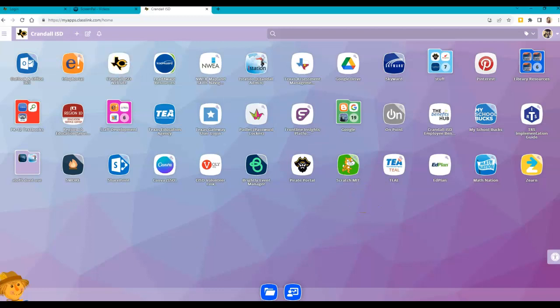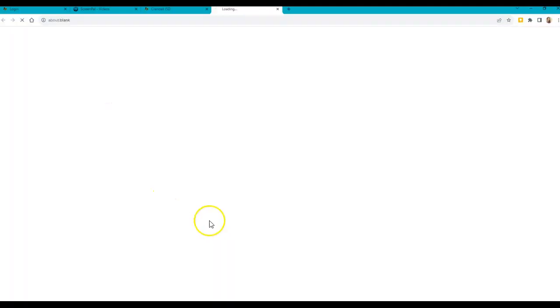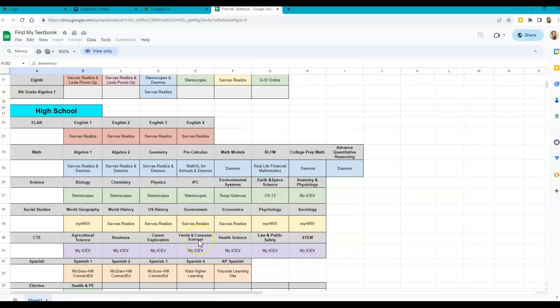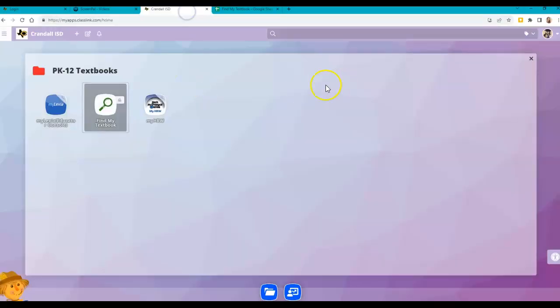Once I'm logged in here, I have all kinds of different choices. You'll see my email, Eduphoria, Crandall ISD website. I got all kinds of different things here. I even have my textbooks. I'm a teacher. When I go to this red folder and find my textbook, it actually takes me to a matrix that tells me my grade level and what textbooks go along with my grade level.